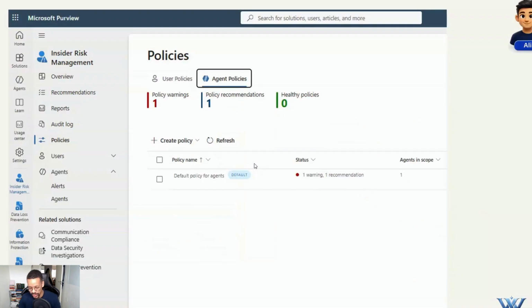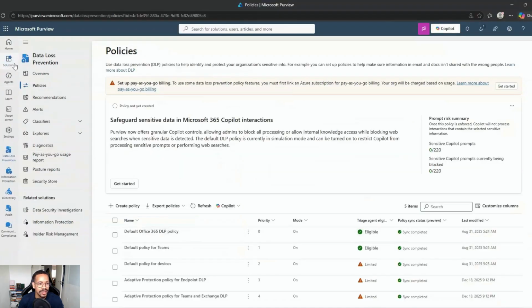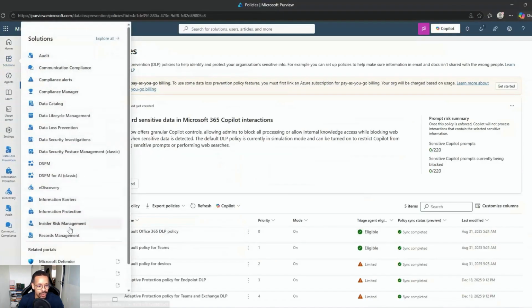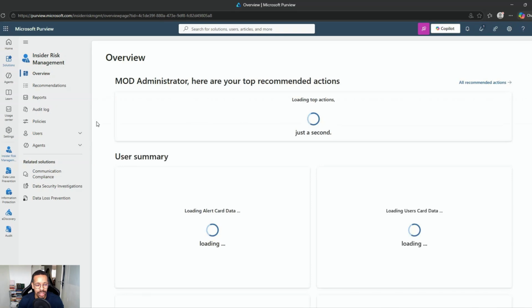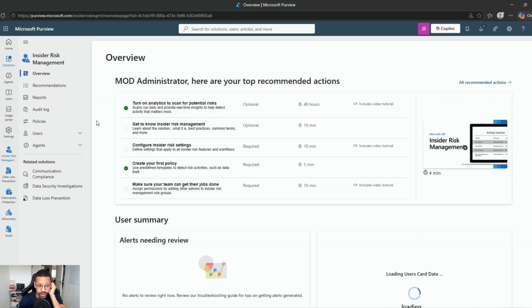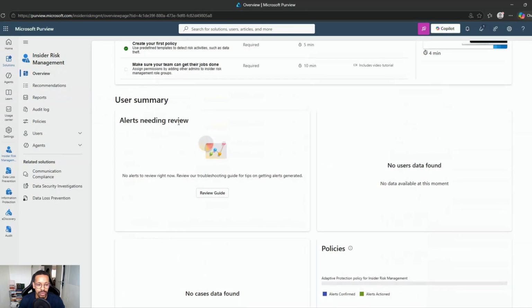So let's see insider risk management. What is insider risk management? This is for the guys that want to send risky prompts. They want to send prompts that are not compliant with what the organization is doing or what the organization stands for. So here you will have the overview, and you will see all the alerted users who have actually been doing stuff that is not correct.